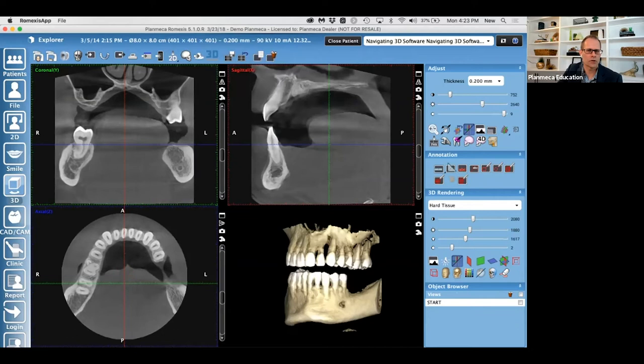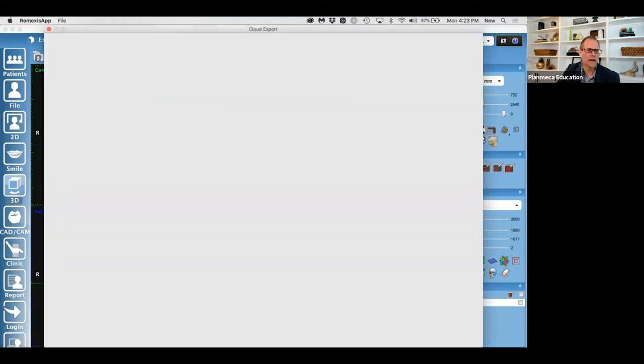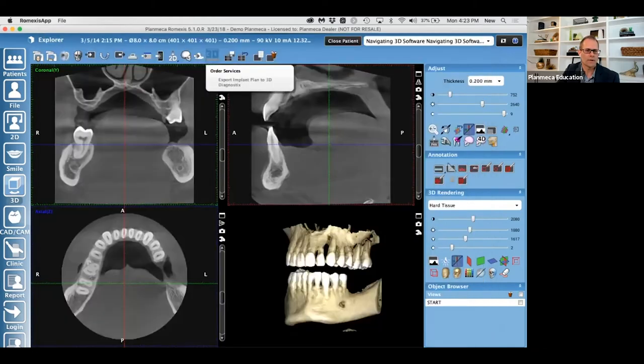And then the last thing I want to show you on this screen here is our cloud services. So if you wanted to send this image off back to someone after we've looked at it, we can hit cloud services. And we can send this image back to any dentist that we're collaborating with. If it's a specialist, we can hit cloud services and that would send the image in a HIPAA compliant environment back to someone that we're collaborating with.